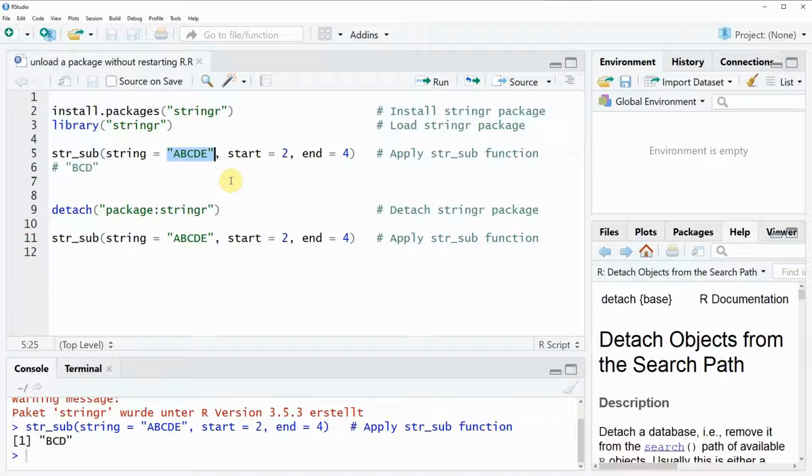We can do that with the detach function, as you can see here in line 9 of the code. What you need to remember is that within the function, you first need to write package, and then you need to specify the package that you want to unload. So let's run this line of code.